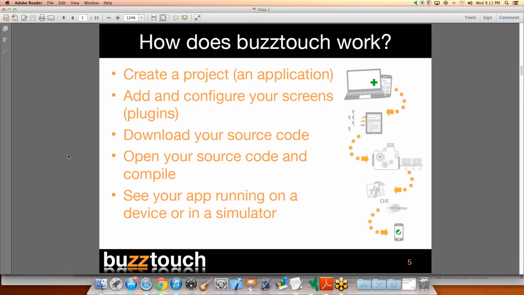After you do that in your control panel, you can download the source code. You open that source code in your compiler, whether it's Xcode for Apple products or Eclipse for Android projects. And then once you do that, you would either see it running on a device or a simulator. We'll talk about some of the requirements for how to get those running on those different simulators also.